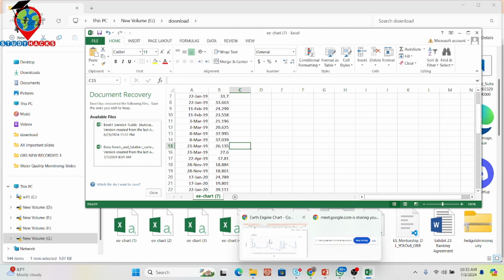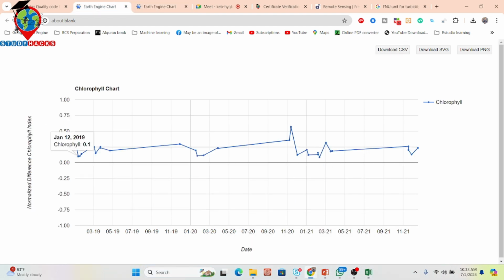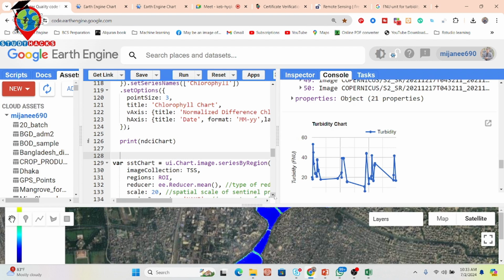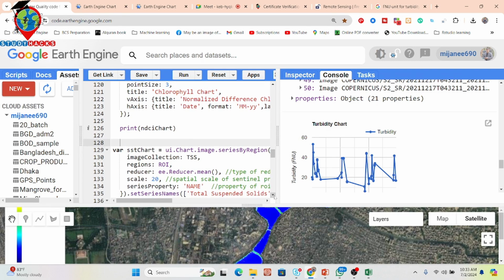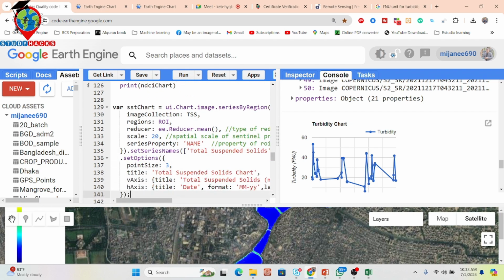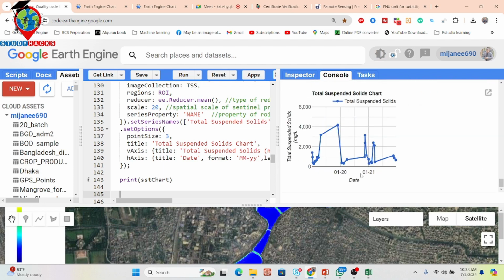For NDCI, it is the same: you get the result at a 5-day interval, because it is also the same imagery. And for total suspended solids, or TSS, I follow the same process: I call the collection TSS, calculate the average, and then make the time series chart. We can get this type of time series chart.